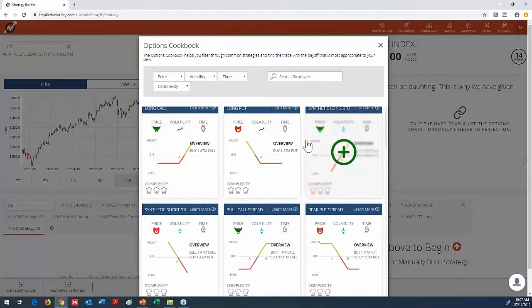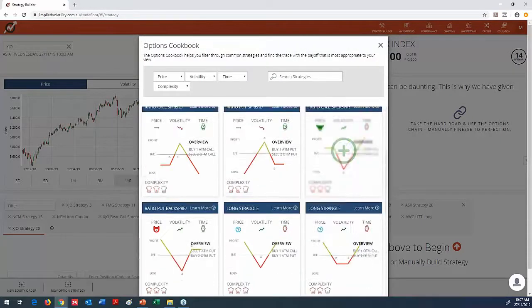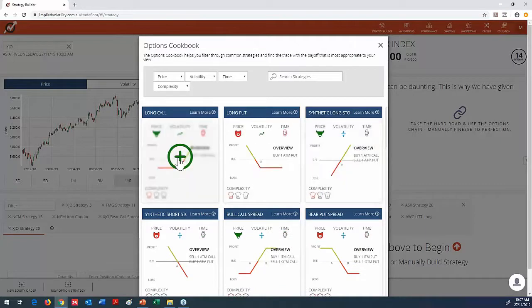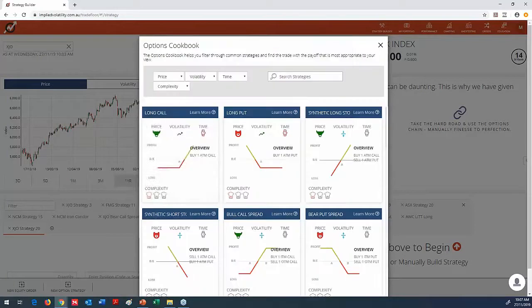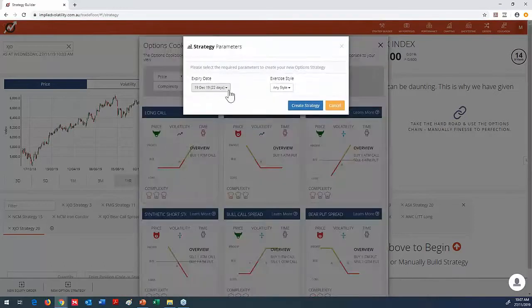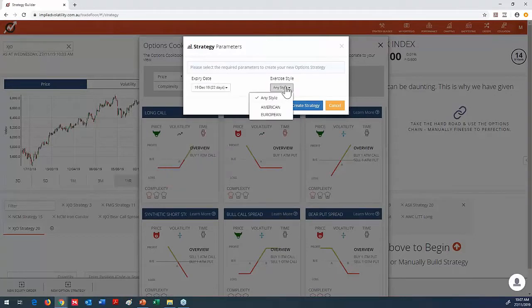So there's quite a few strategies that you can select through here at the click of a button, and the platform will automatically pre-populate the legs for these strategies. So once you want to select a strategy, you put your mouse over it, a green plus button will appear. You can click on that green plus button, and then you can select your expiry date and your exercise style. I'll just keep this the way it is for now, and then click on this blue button just below which says Create Strategy.